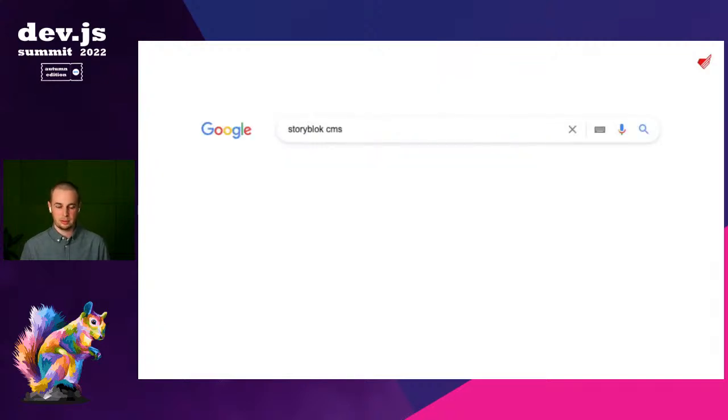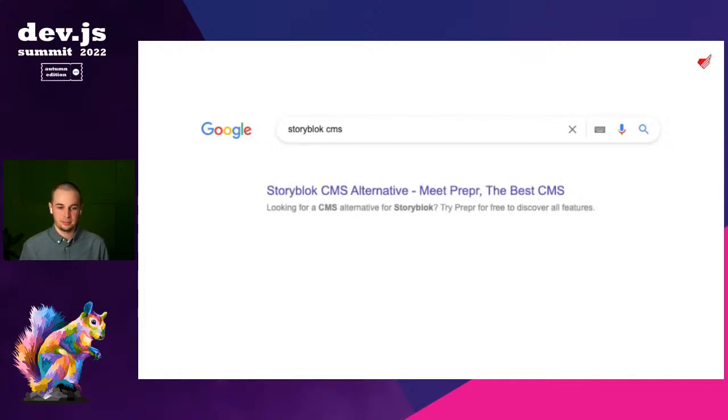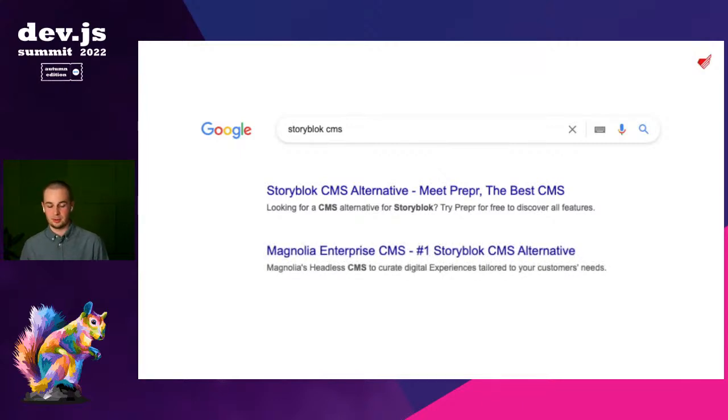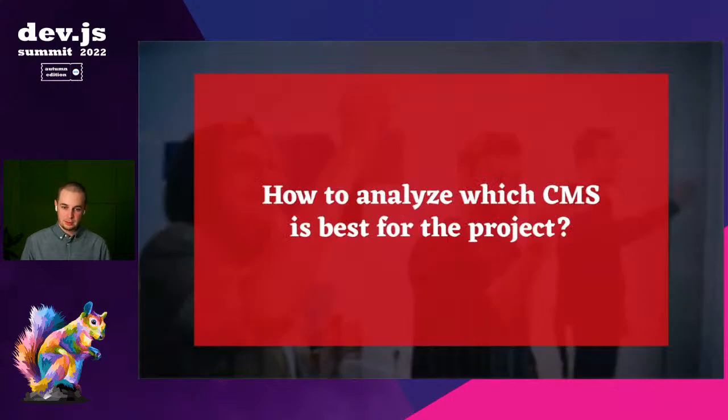So I can look for Storyblock CMS, and unfortunately probably the first few Google results will be like Storyblock alternative, and they are recommending Prepr or Magnolia as also the number one Storyblock alternative. So we can see that Google actually doesn't solve our problem, and we still don't know which CMS is the best for our project and for our client.